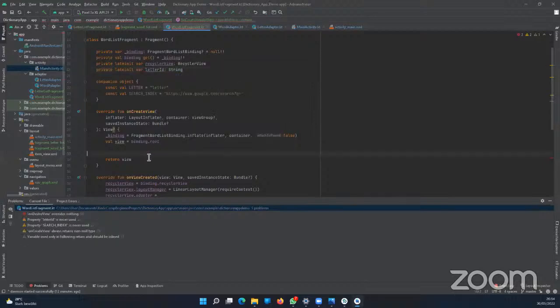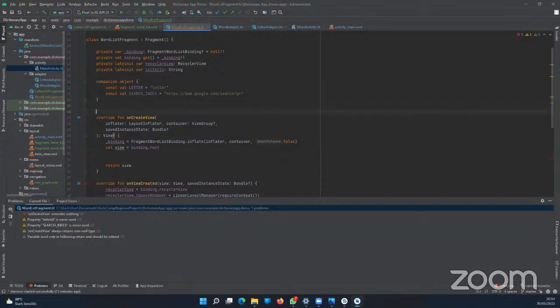Now, in our onCreate, when you're using fragments, any argument that's been passed, you get it in your onCreate, not in onCreateView or onViewCreated. So I'm going to override my onCreate now.